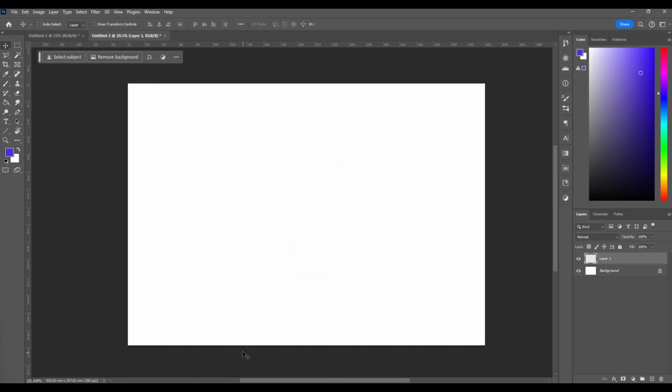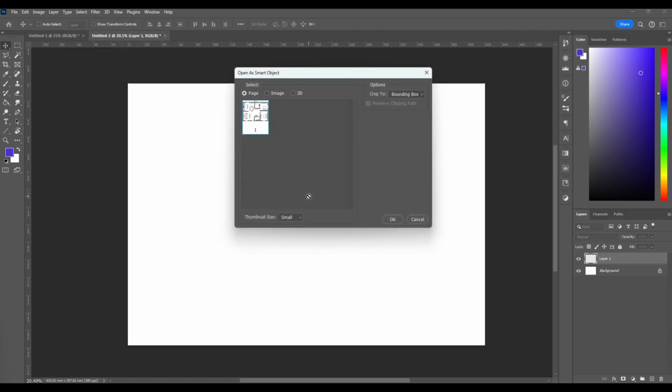So first things first, you are to import your drawing files into Photoshop, right? Make sure that you export the drawing in PDF format. So let's just drag it. If you drag it in, it will appear like that, right?